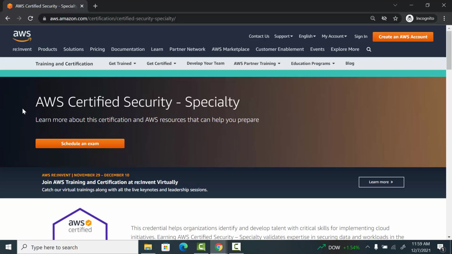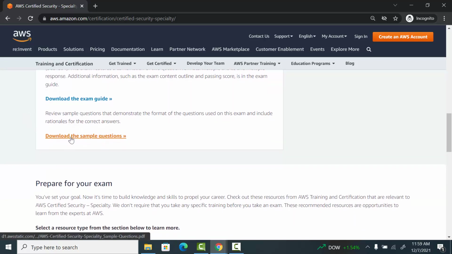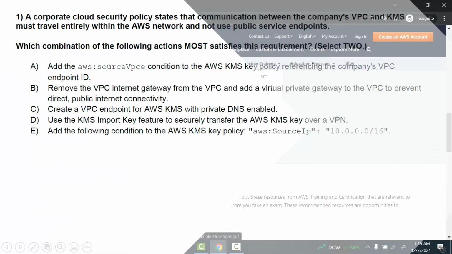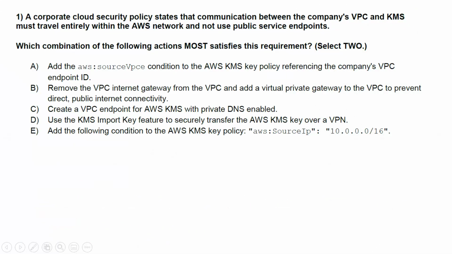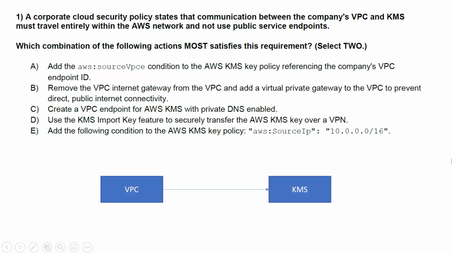Today, we are going to review the AWS Security Specialty sample questions available on the AWS certification homepage. Let's start with the first question. Here, we need to keep the communication between VPC and KMS inside the AWS network. And we are not supposed to use the public endpoints. Using a VPC endpoint, we can keep the traffic between VPC and KMS inside the AWS network.